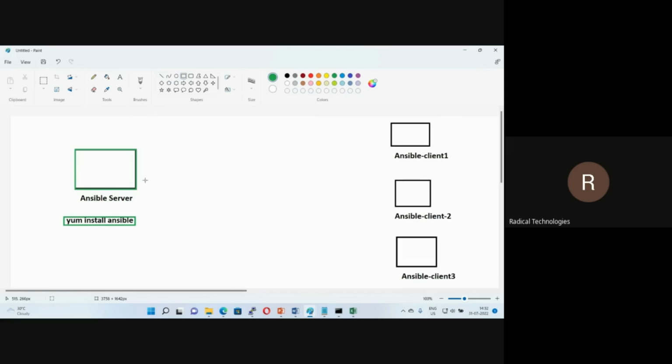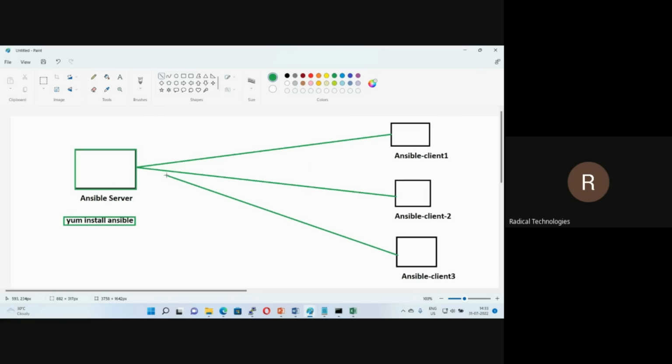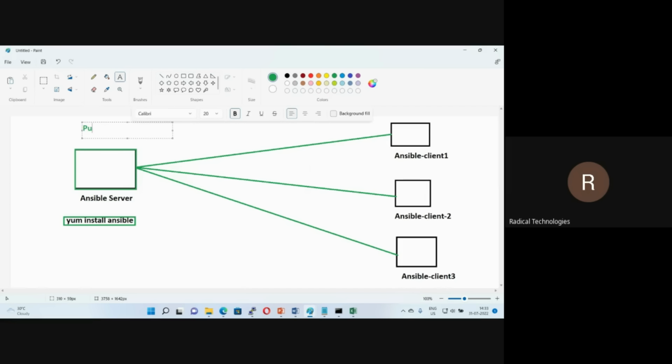Now guys, do you know how to connect a Unix system with the SSH protocol? Everyone knows that SSH. So on the client side you do not need to install any package. Why? Because Ansible is a push based technology. Ansible is only pushing the code, so on the client side you do not need to install any package. Clear guys?